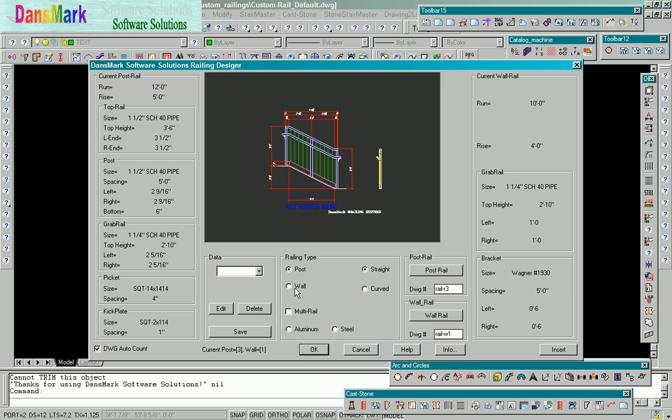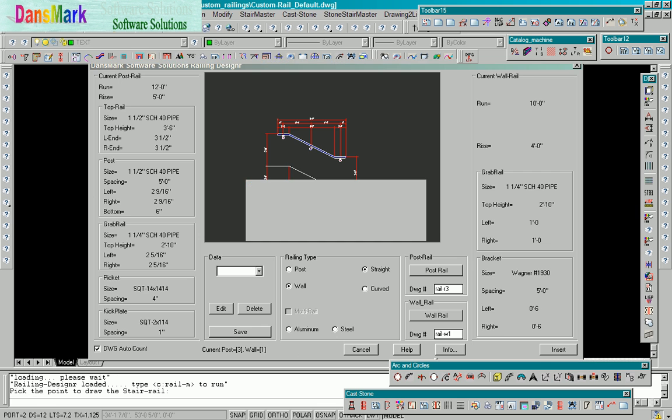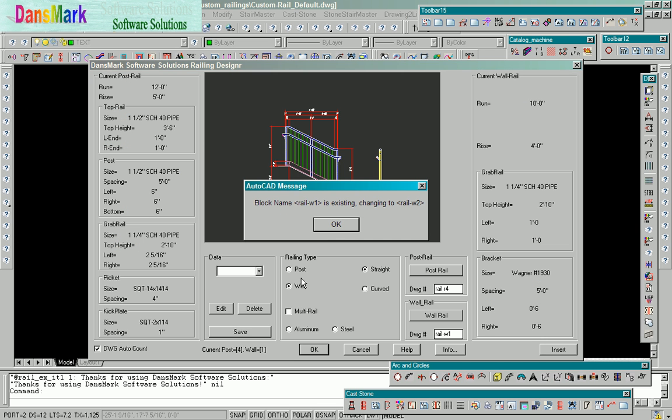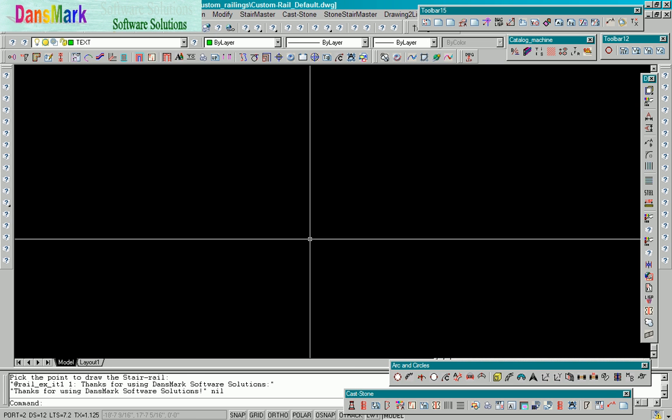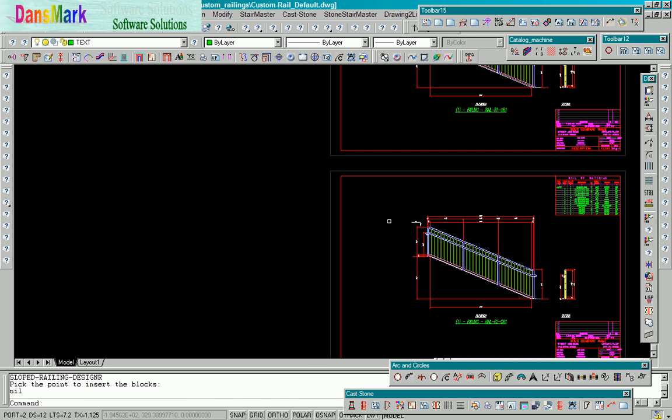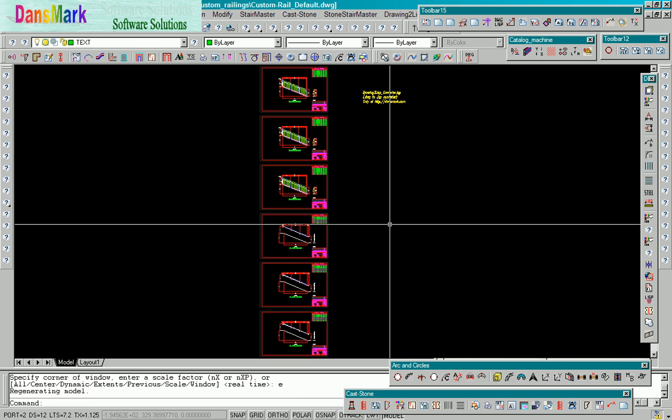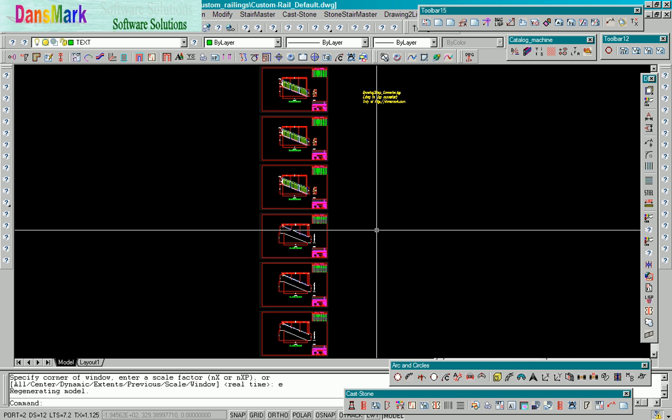We're going to go ahead and draw a post rail. There's one done. I'm going to go ahead and draw another one. Notice that now it has found a block name. It's changing it to number 2. And we're going to do it again. And then we're going to do a wall rail. And we'll do another wall rail. Now it's changed to wall rails. And now I'm going to go ahead and insert all the railings. There they are. Zoom E, and there's all of our railings done.